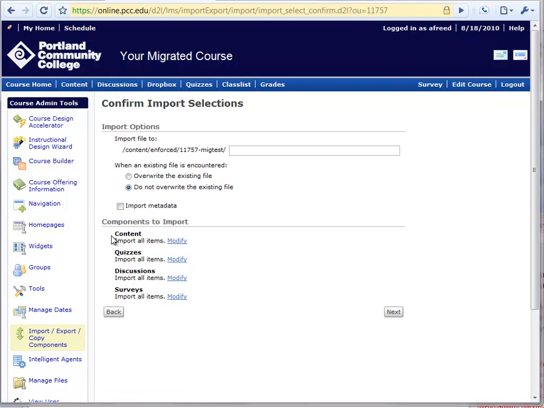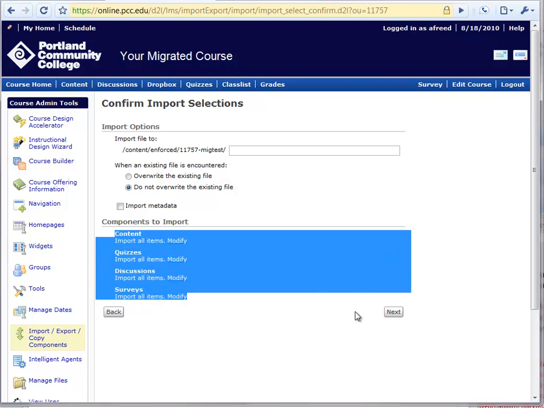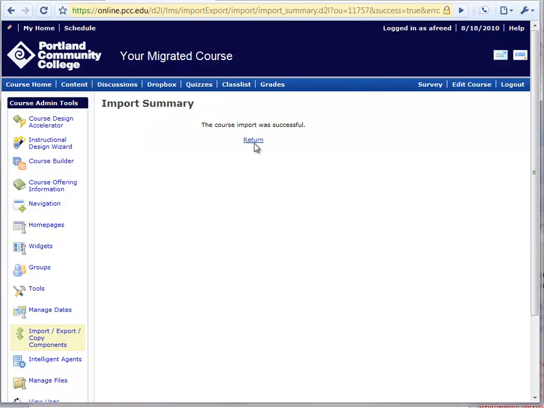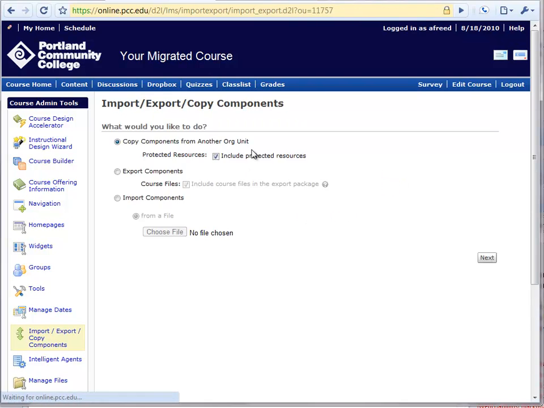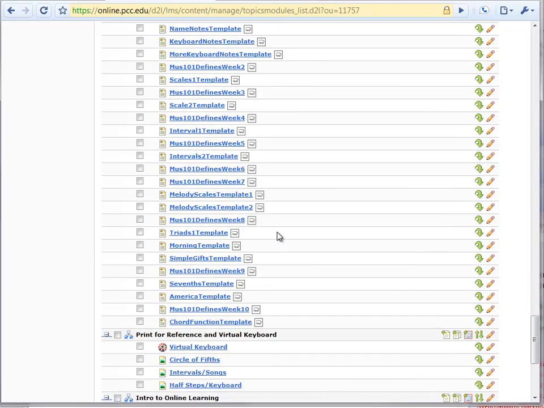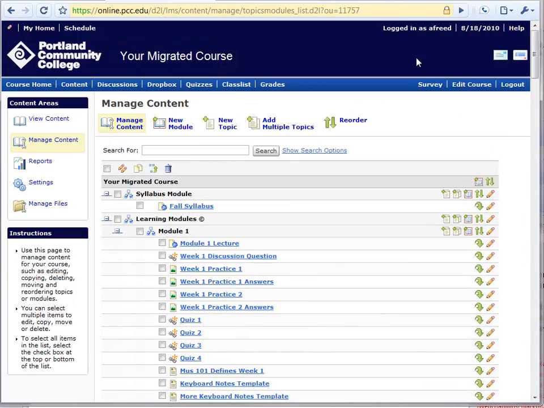Click Next. Confirm that what is being imported is actually what you want imported, and then click Next again. Once it's done, you can click Next one more time and it'll let you know that the import was successful. Now you can return to the content area and you'll see that it's actually imported at the bottom of your list of content.